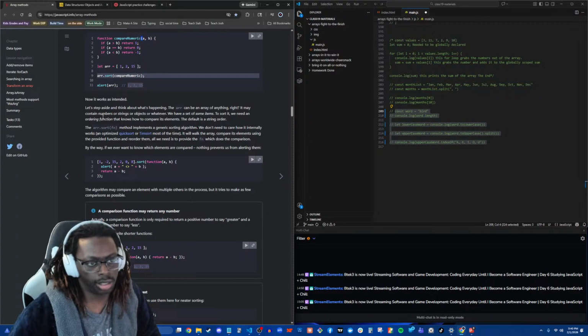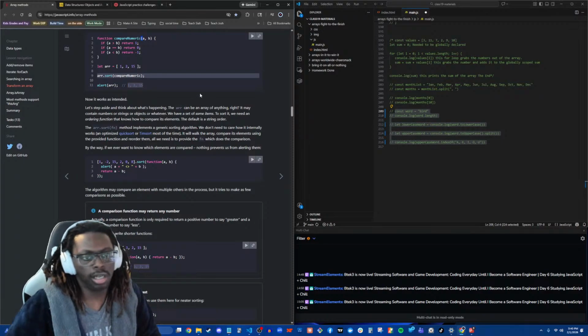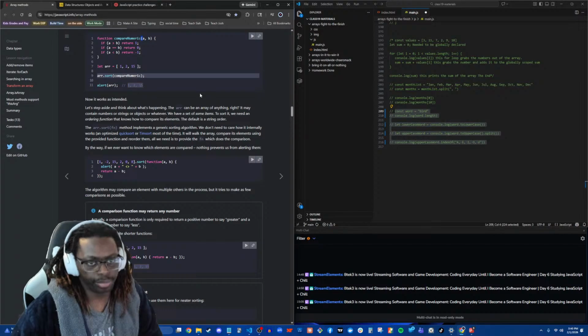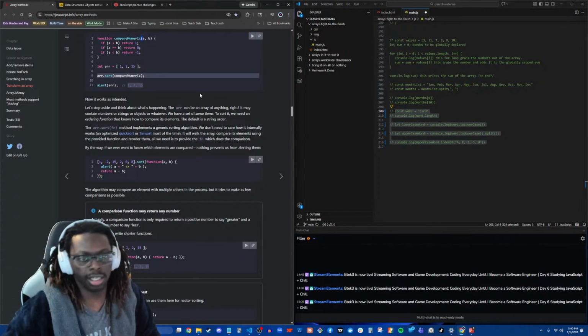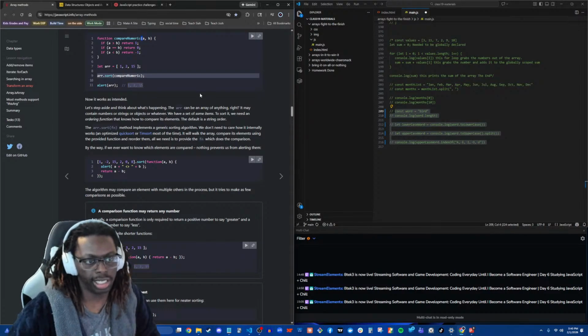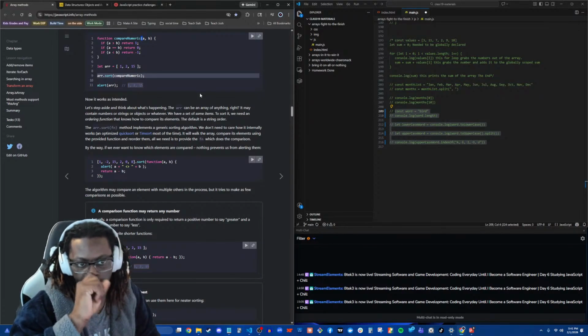Let's step aside and think about what's happening. The R can be an array of anything, right? It may contain numbers or strings or objects or whatever. We have a set of some items to sort it. To sort it, we need an ordering function that knows how to compare its elements. The default is a string order. The R sort method implements a generic sorting algorithm. We don't need to care how internally it works.